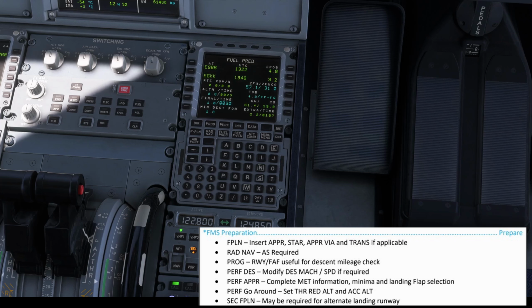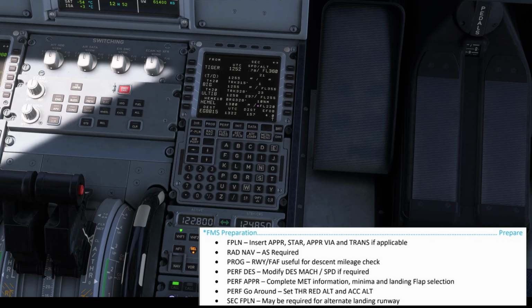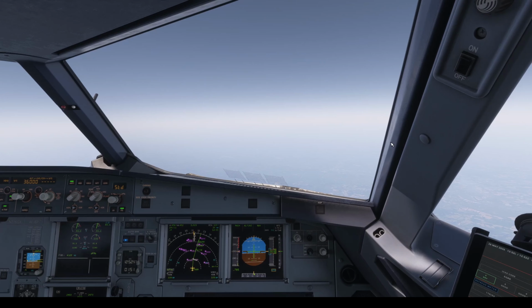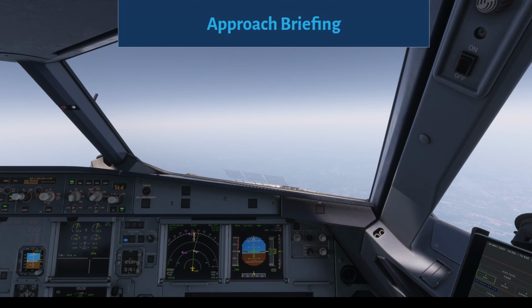Come down to fuel prediction. We've got 2.2 tons extra, which is 1 hour 7 minutes. In the secondary flight plan, we can copy the active over, so we've got everything in there. We could set an alternative runway, but it's not likely to change today, so it's fine as it is. Then we can come up the top and set our required autobrake, which will be low today. We're just about 20 miles from top of descent now, so let's perform our approach briefing.